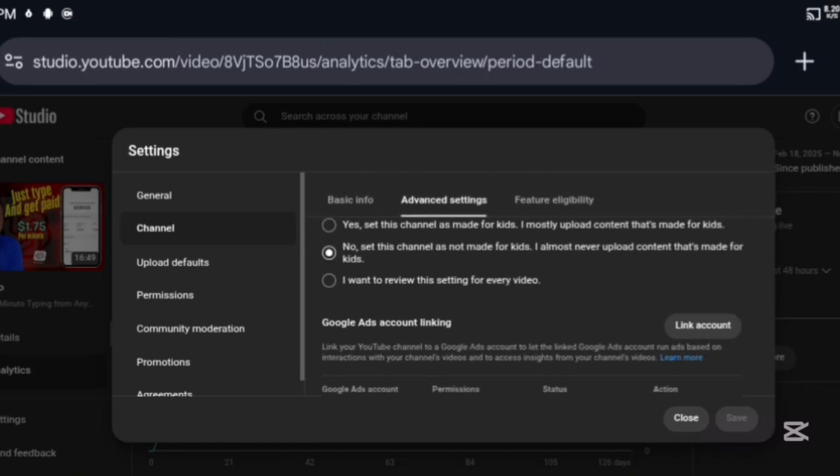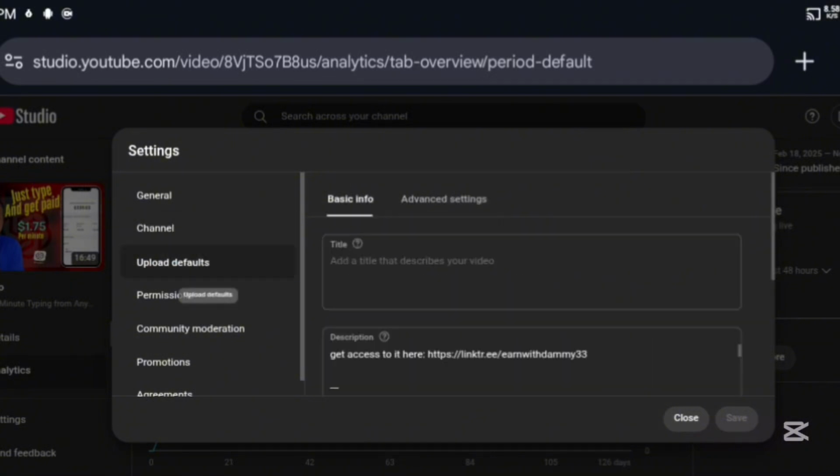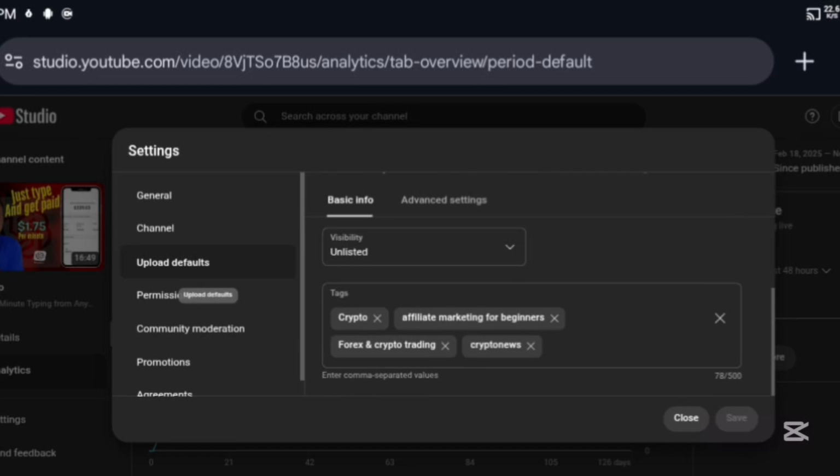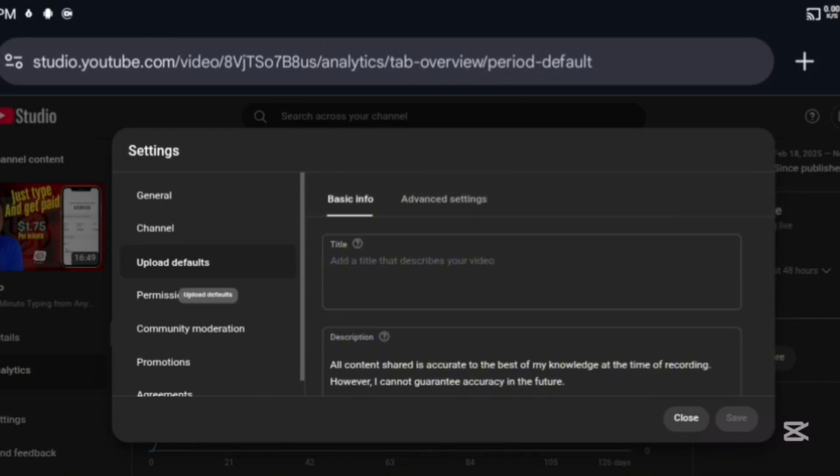After you have done this, you need to come to the upload defaults right here. You see the upload defaults, I have description and tags right here, and what you need to do is find the keywords that are trending in your niche and put them in your tags, so that every time you want to upload a video, these tags will be there. You will not be doing it every time, right? So these are the steps you need to take.